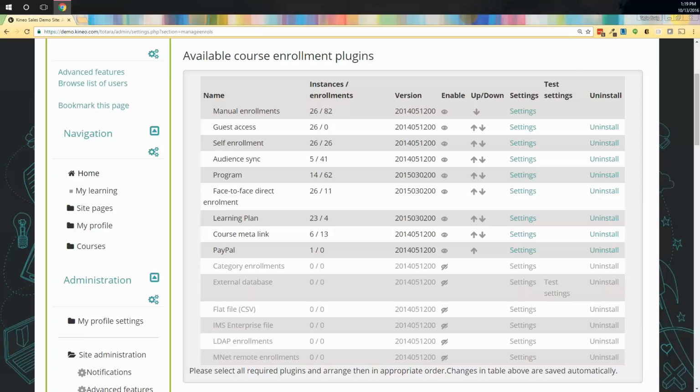Program enrollment, we just looked at that. Face-to-face direct enrollment. We didn't talk about that a whole lot today. That's another way to get people into courses. It also allows them to sign up for a face-to-face session at the same exact time. I should have a recording out there on face-to-face direct enrollment as well. So definitely go take a look at that. If you have other questions on it, feel free to let me know.